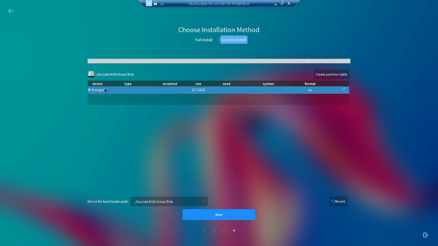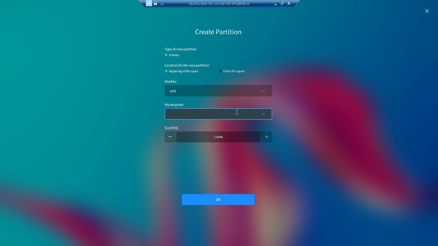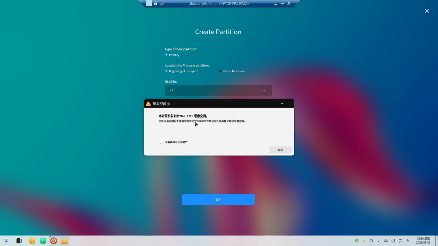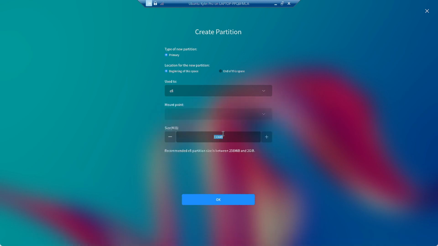Okay. Now we'll have to first create an EFI boot partition. And this warning is in Chinese. We don't know what exactly it is. But what we do is we will go by what are the good settings for the EFI boot partition generally.